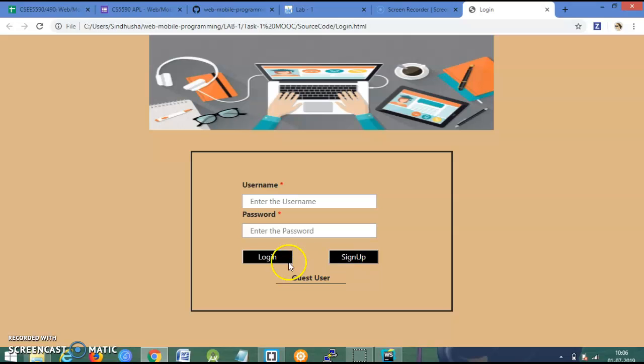Here, the user can either log in if he already has an account. If he doesn't, he can register. Or if he doesn't want to enroll into any courses, he can just log in as a guest user.